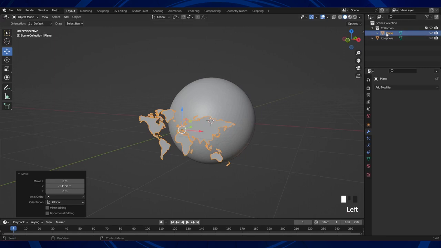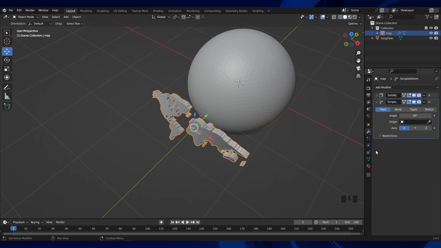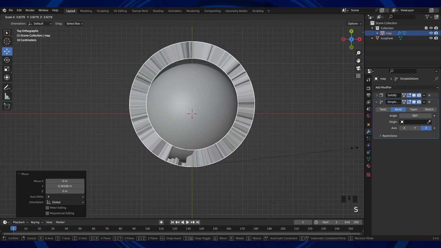Add a solidify modifier to the map, then increase the thickness. Add to it a simple deform modifier. Change it to bend. Then change the axis to Z, set the angle to 360 degrees. Switch to top orthographic view and scale the map up this way, and align it with the icosphere as well.